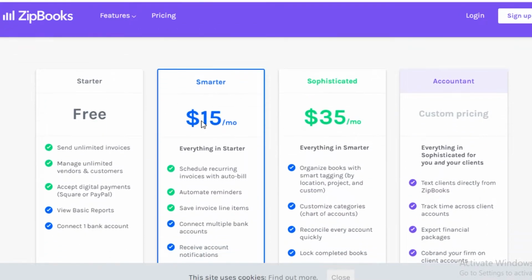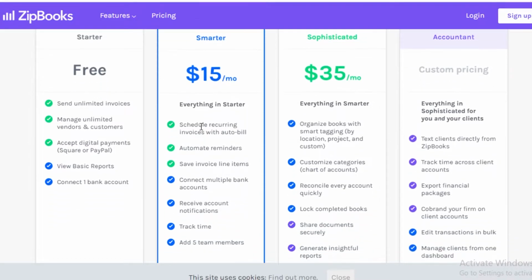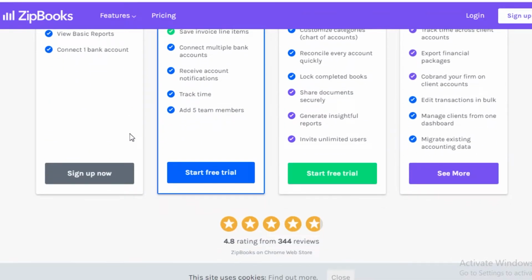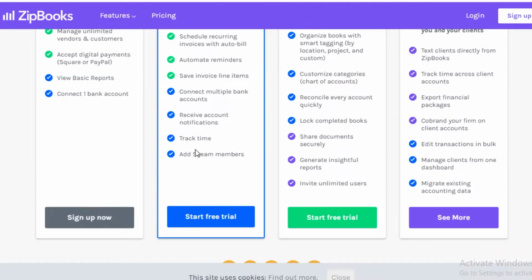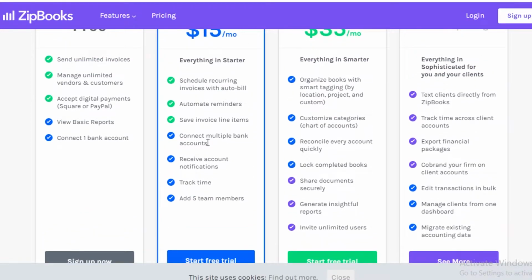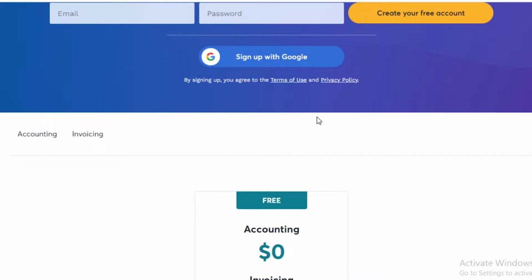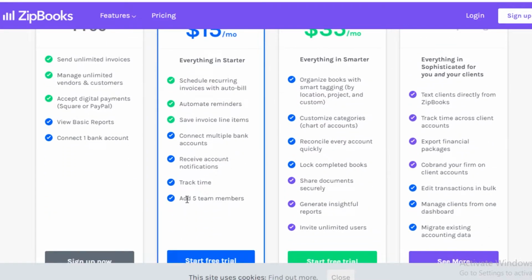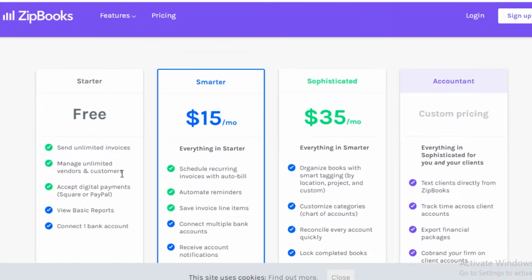Now, on their smarter version, which starts at $15 per month, you can schedule recurring invoices with auto billing. You can automate reminders, save invoice line items, connect multiple bank accounts, receive account information, track time, and add 5 team members. So ZipBooks is sometimes a bit pricier than Wave Accounting because for some of their features, like adding team members, you are not able to add team members on their free version, and that might be an issue for some people.